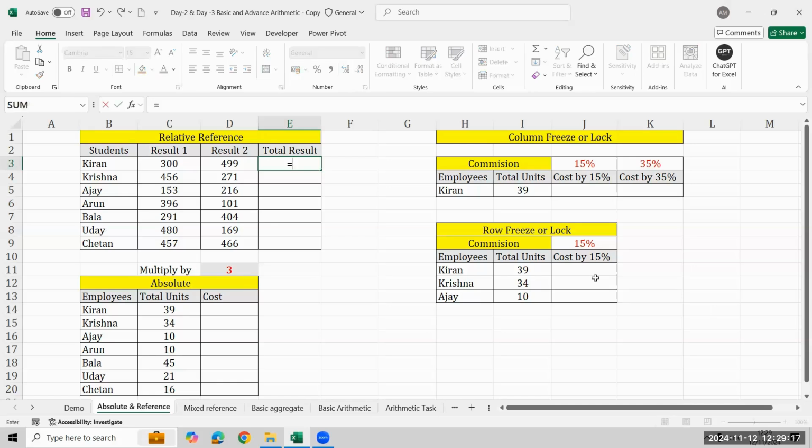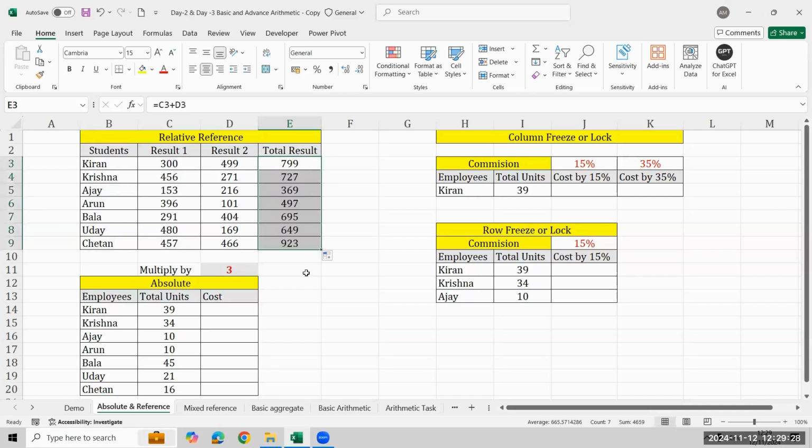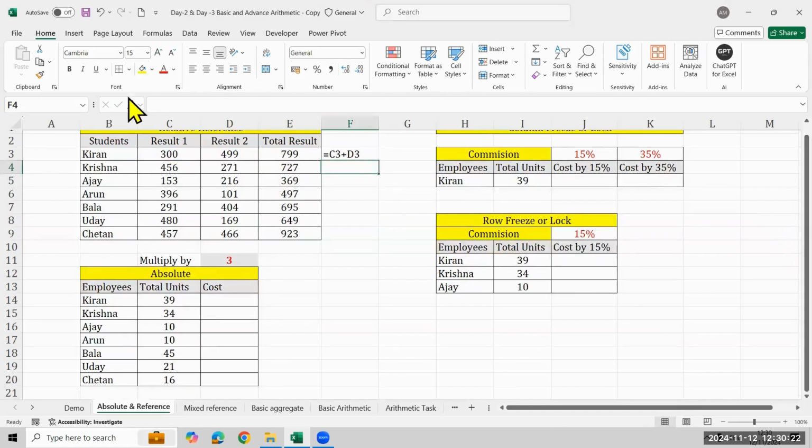Now I'm just selecting the cell plus the cell. If I select these two, I'm getting 799. If I double click at the end edge, you can see the different values. So this is called relative reference, where you're not locking the cells. Got it? Can you guys cross check once? The question is here. Everyone, please pay attention.